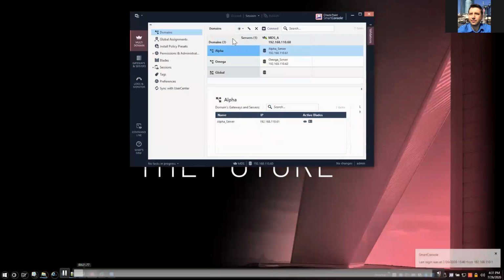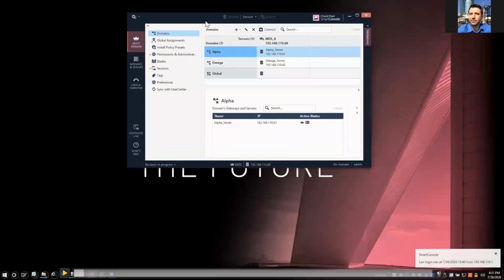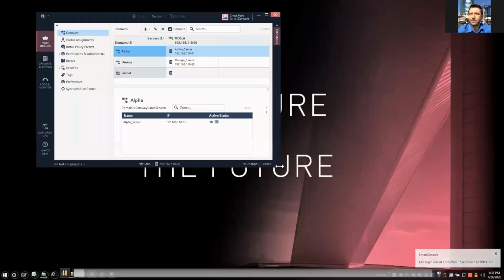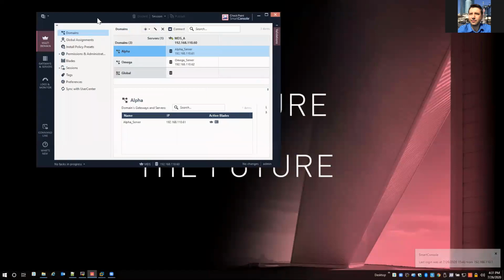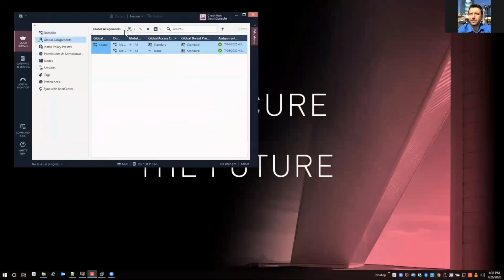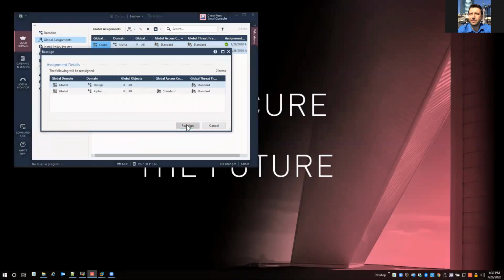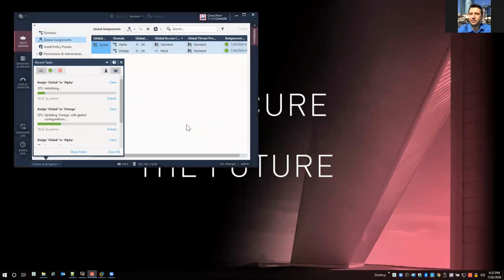Okay, so those are the three domains, of course, including the global domain. So alpha and omega. I do have a global policy assigned to both of them. So the backup and restore works with global policy as well. A good idea is to reassign the global policy before we take a backup, just to make sure everything is fine with the global policy.